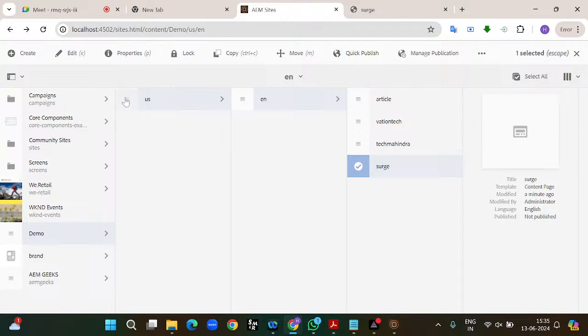You guys clear with this point? These are the action bar. In the action bars, we will be having multiple options. Create, meaning we can create one more page. Edit, meaning we can edit the page. Properties, meaning page properties like tags, we need to add the tags, description. So all the page related properties are available under the properties.